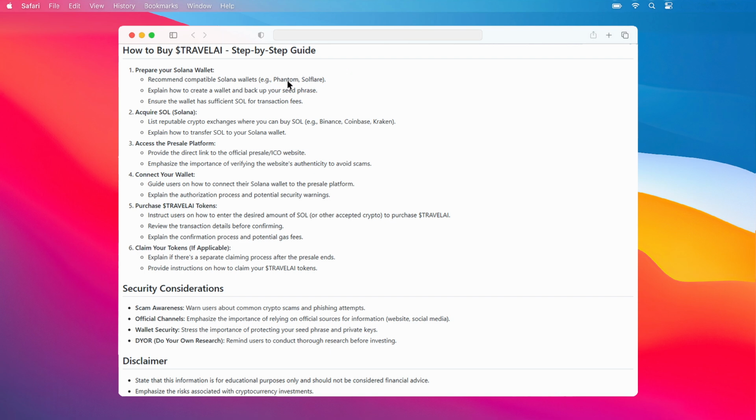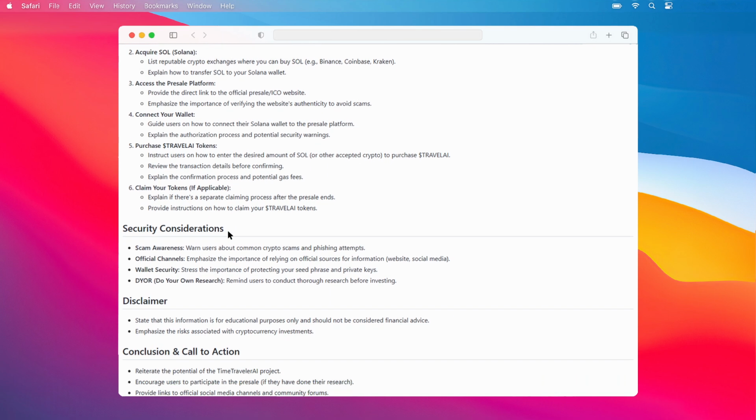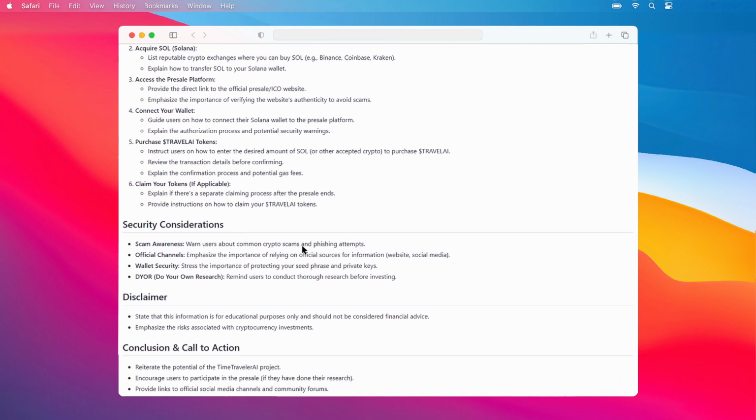Let's address security. Be aware of common crypto scams and phishing attempts. Always rely on official sources for information, like the project website and official social media channels. Protect your seed phrase and private keys. And always, do your own research before investing. Remember that this information is for educational purposes only and should not be taken as financial advice. Investing in cryptocurrencies involves risks.